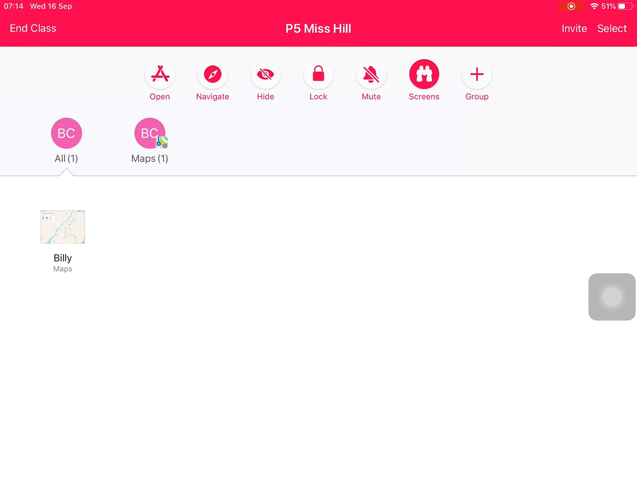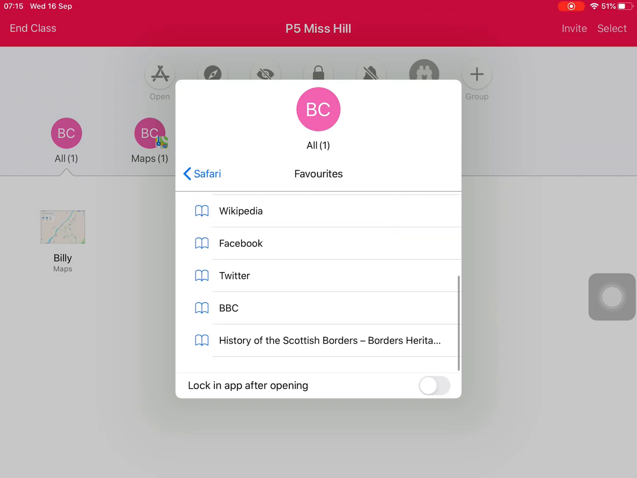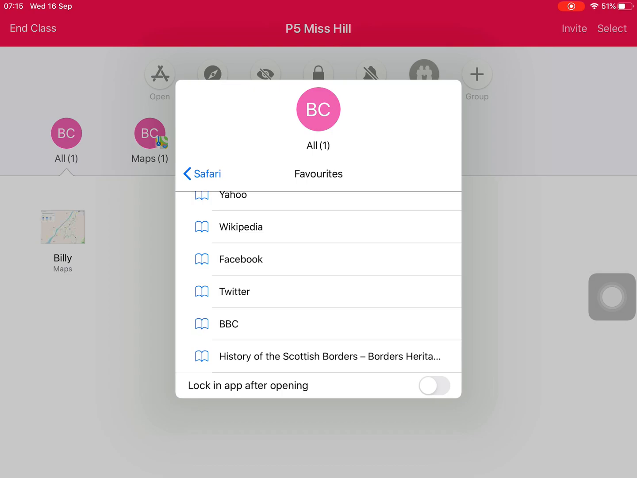The second one I want to show you is Navigate. Now Navigate, if I tap on it, this is where you can save websites into favourites and then the students will just have access to that particular website. This means that you won't have them researching for hours on a particular topic. You're able to guide them. So if I go into Safari, go into my favourites, I have History of Scottish Borders. That's what I want everybody to be looking at.